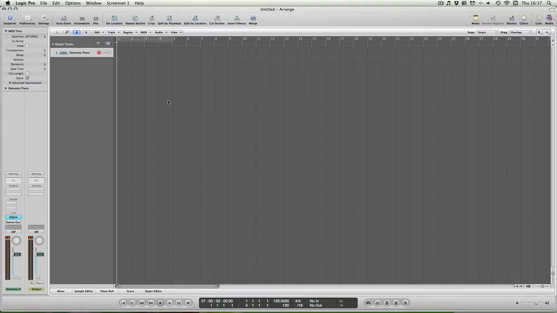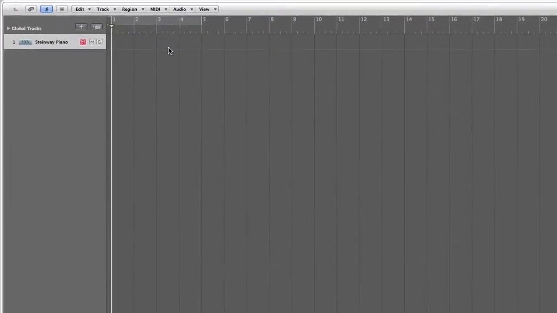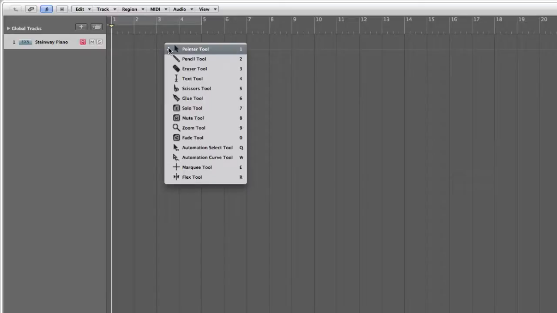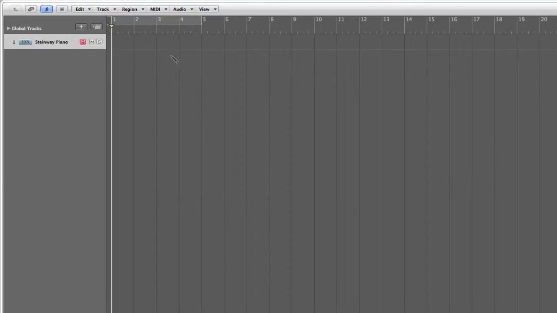Okay, let's program some MIDI notes to be played by a software instrument. In this case, I'm going to use a piano sound from the EXS24. In Logic, MIDI notes are contained in MIDI regions, so the first thing I'll need is a new region. I'm going to use the pencil tool by hitting Escape and then the number 2. Now I'll make a new region, and I'll change back to the pointer tool, Escape and then 1.